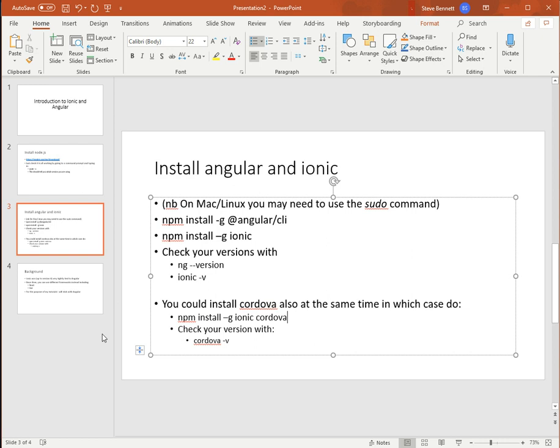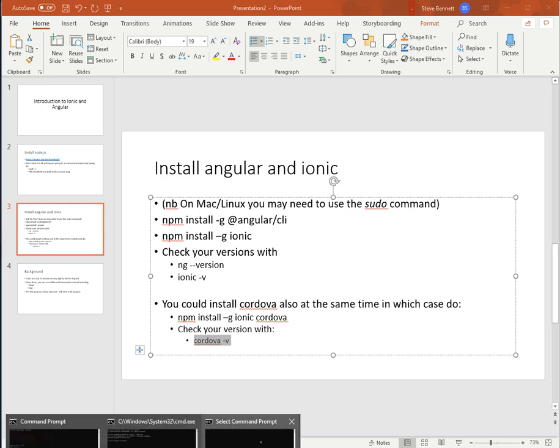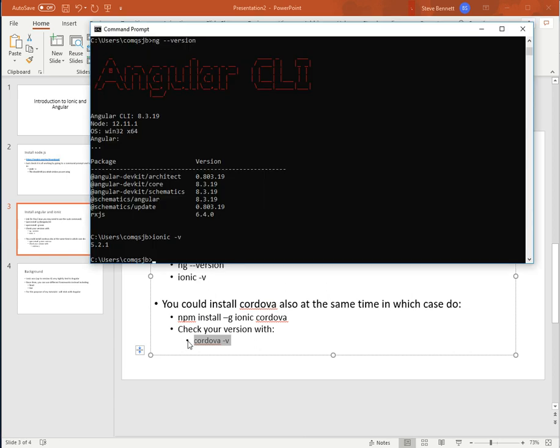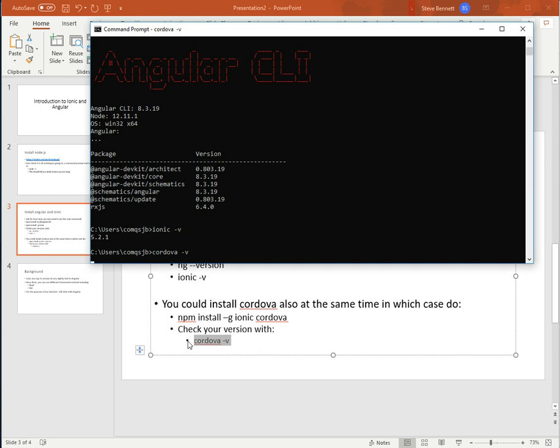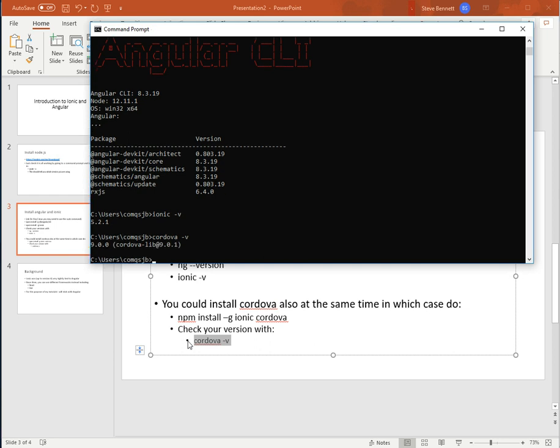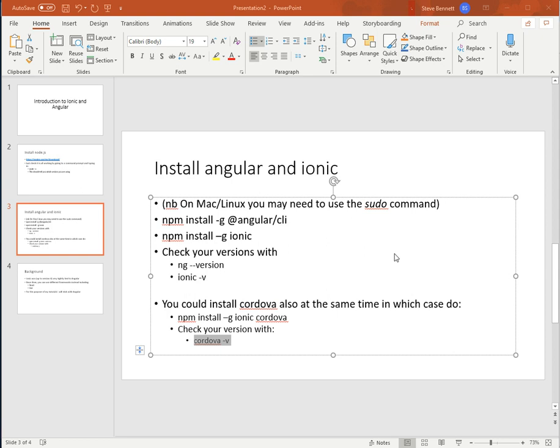You can also check your version once you've installed Cordova by doing cordova -v. You could also, if you want to, separately install Cordova, which would be npm install -g cordova without Ionic. Let's just check what we've got there, cordova -v. That tells me it's version 9. So that just checks that we've got everything ready and set up.